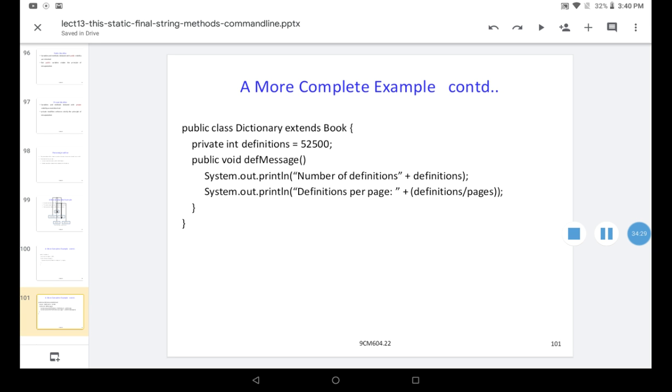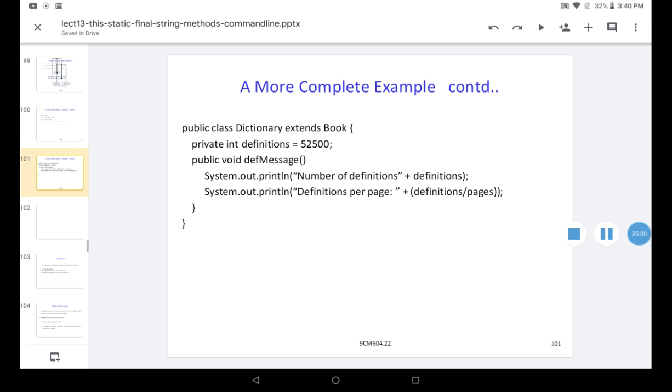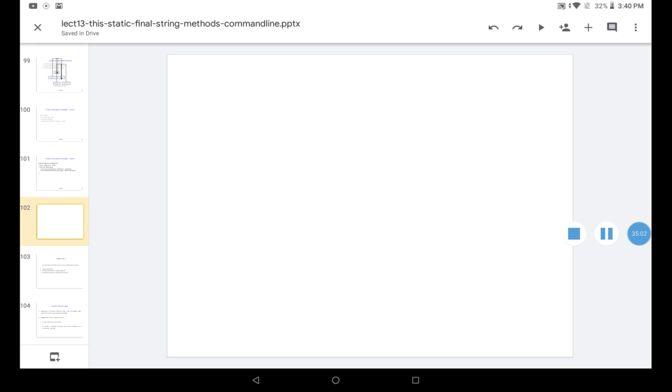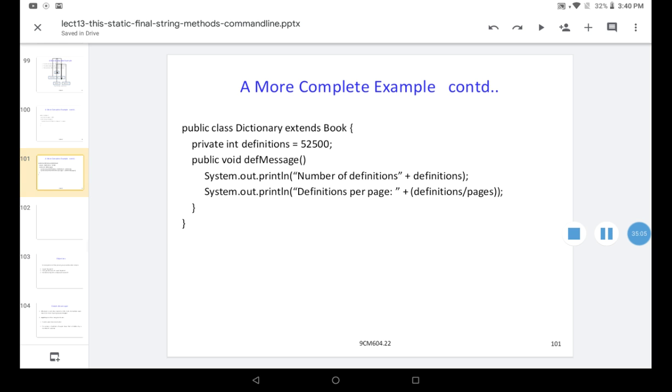If you see the dictionary class, it extends from book. We are creating the dictionary now. What does it have? Definitions. We have initialized the definitions to 52,500. Along with the definitions, it also shares the property pages from book, which we have written in the book class. Here we have a definitions message. What will it print? The number of definitions and the number of pages.